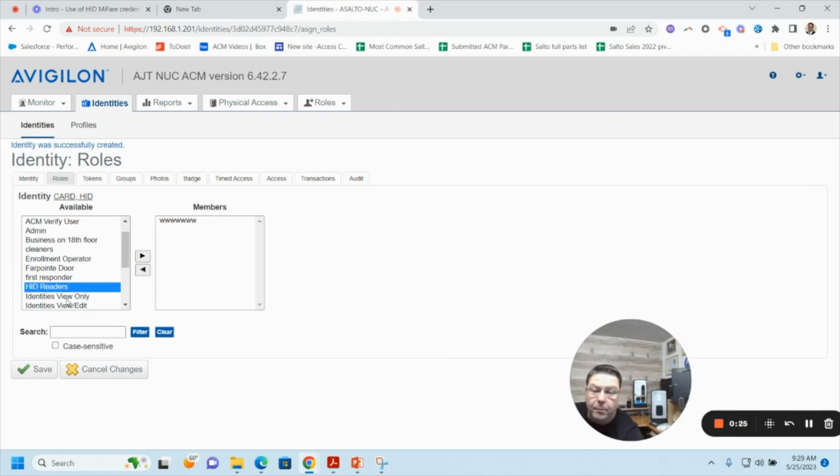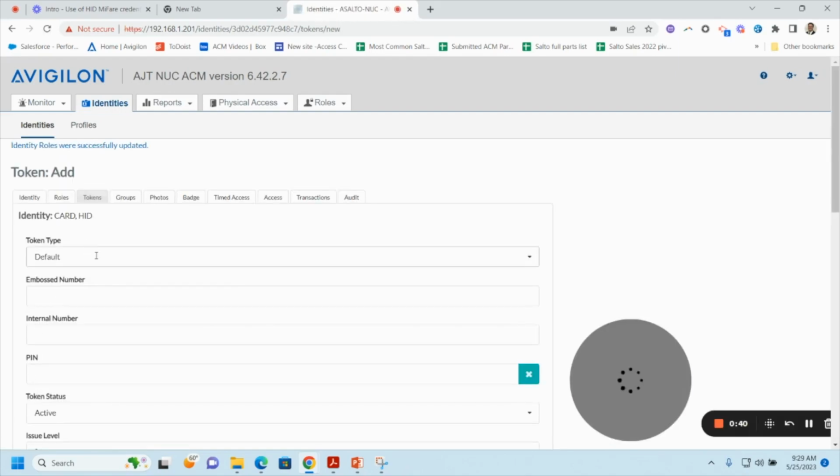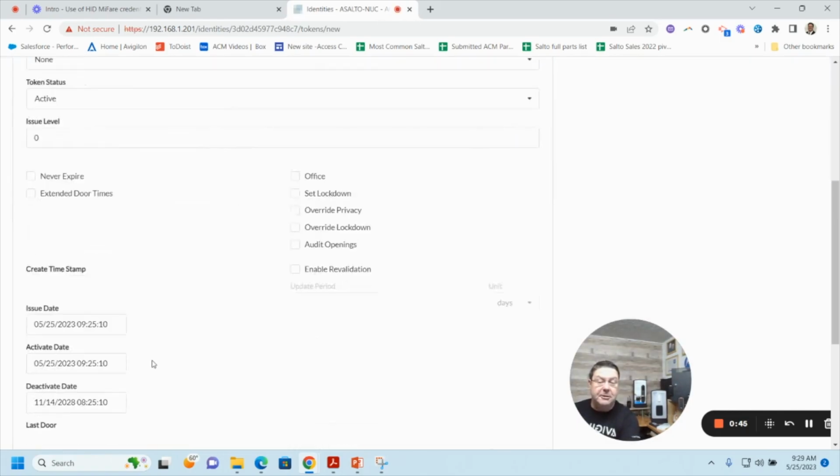When we do this, we're going to get to the roles tab, and now I have a role set for my HID readers, and I have a role set for my Salto locks. Please note you can have a role that has both of them in the same one. The system works fine that way. For my purposes, I just have it divided out. Once I get to this, I'm going to change my token type down to Salto, which moves the fields to things applicable to a Salto credential.